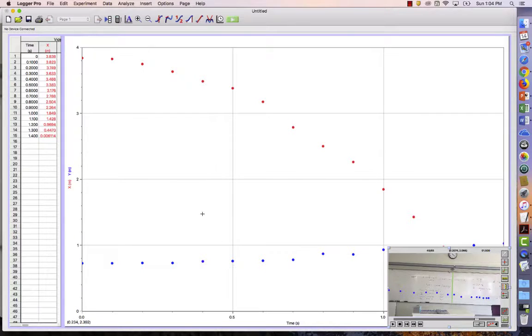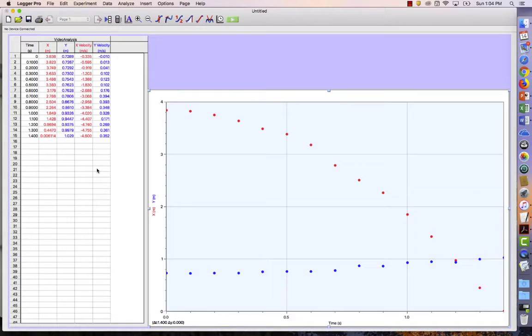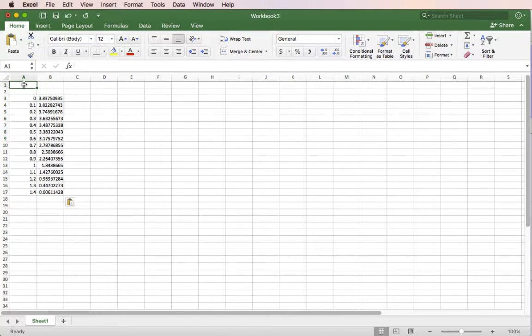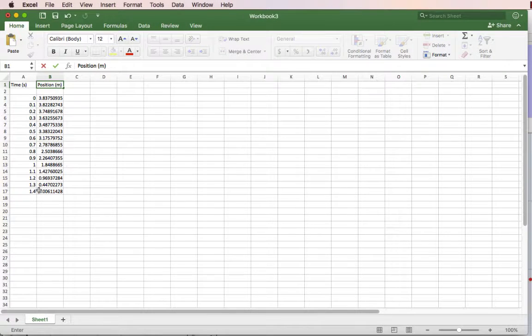These are the graphs that Logger Pro has made, but I'm not interested in that. Really what I want is just the data to put into Excel to do the calculations. But I'm going to take these data and copy them, and then open up Excel and insert the data right here. And so this is time in seconds, and this is position in meters. But rather than finishing at 0, I'd like to start at 0. So I'm going to calculate, let's call this zeroed position.